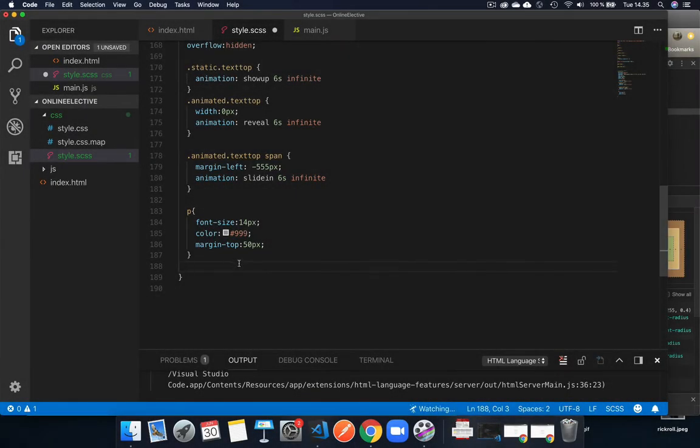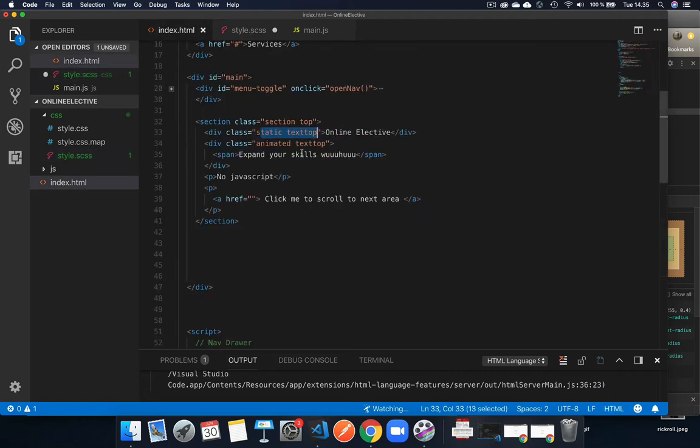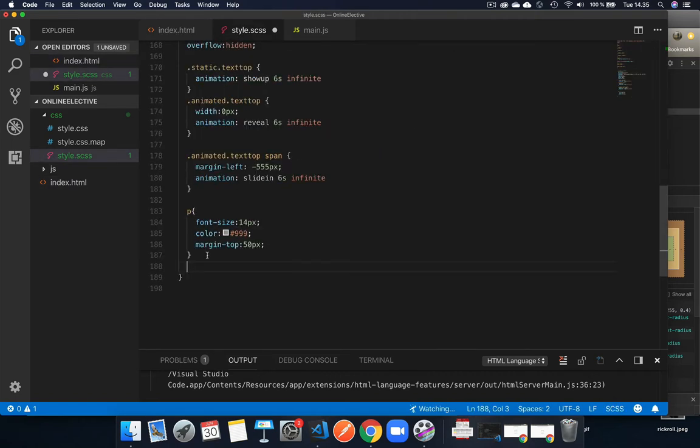Let's start setting up our keyframes for each of these. Let's start with show up. So this text here, online elective, right? The way we do this is right.